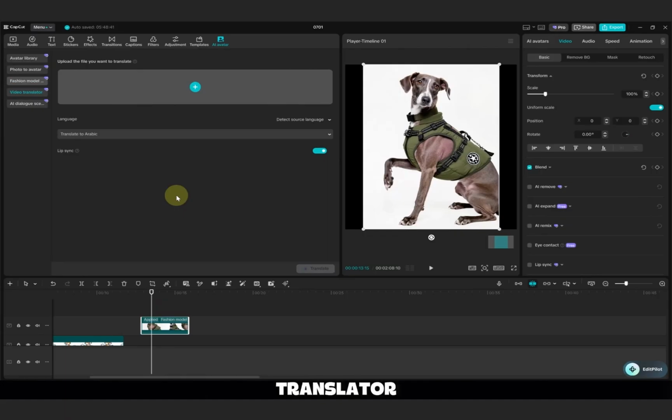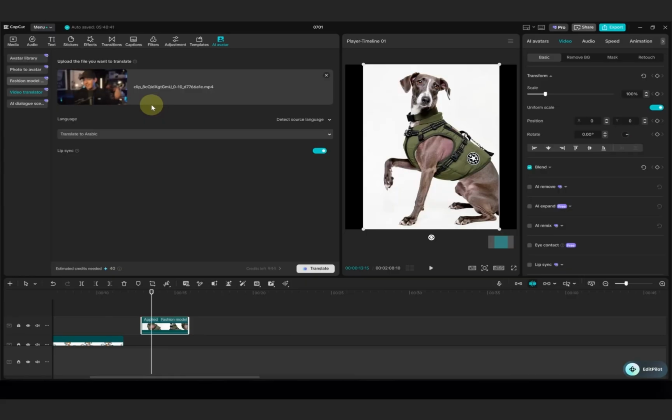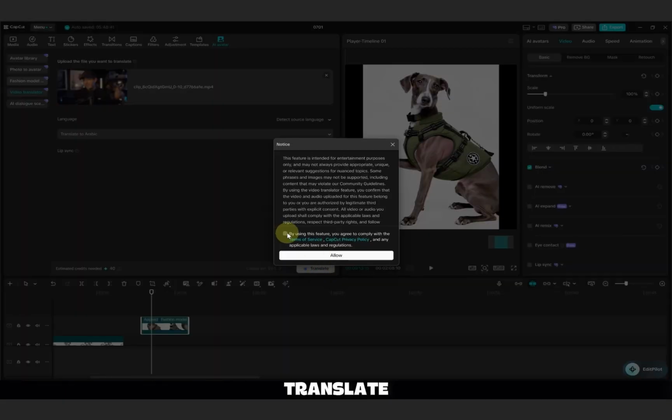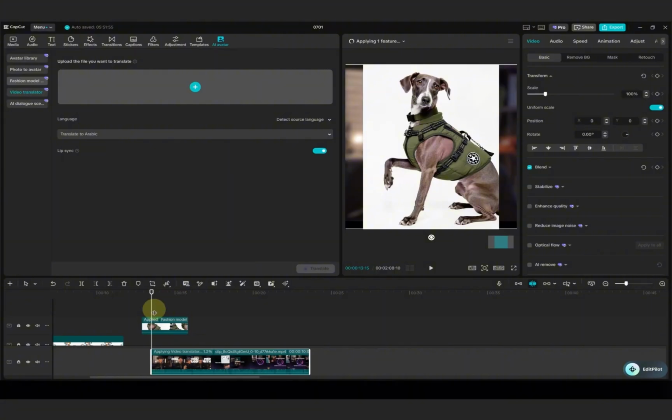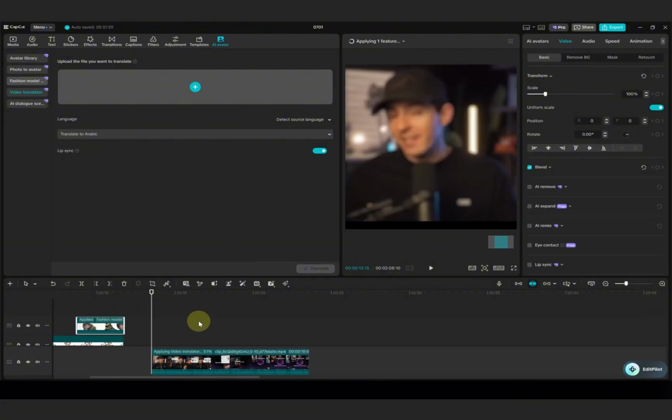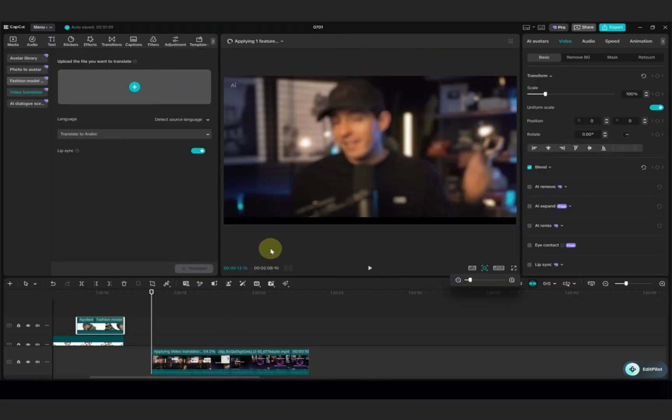Here for the video translator, you upload the video you want to translate. Then you choose the language, you activate the lip sync and translate. Let us try this. Here I uploaded the video. I want to translate to Arabic. We click on Translate and Allow. Apply. Now it's processing right here. Now it's done. Let's click on play.